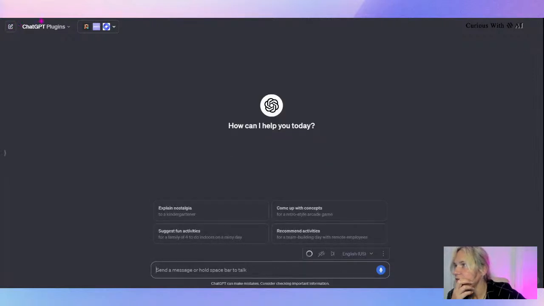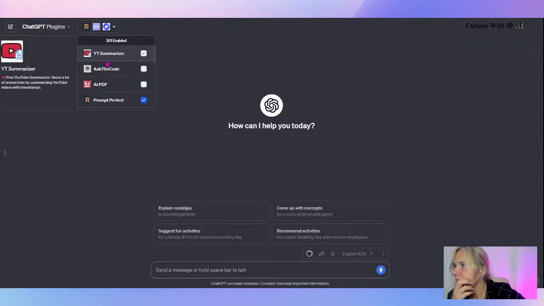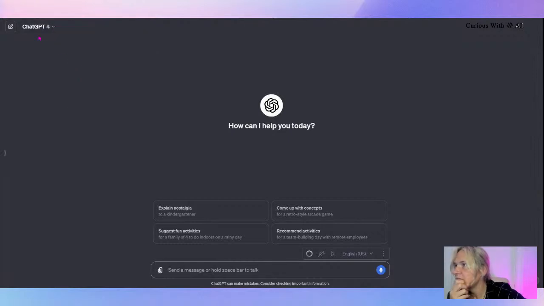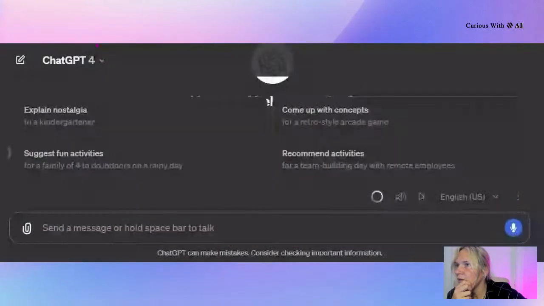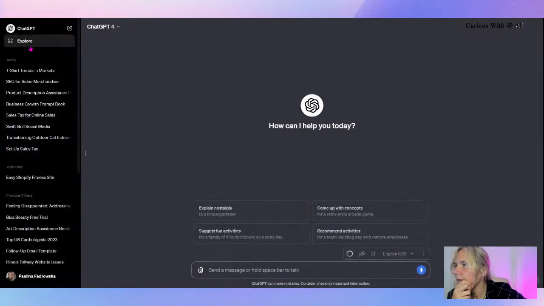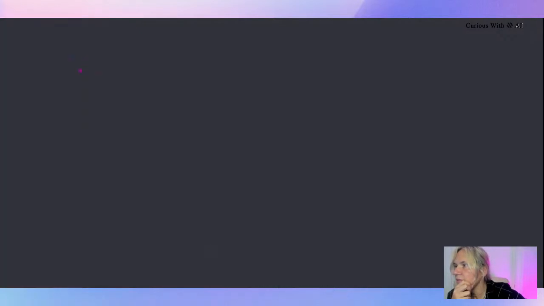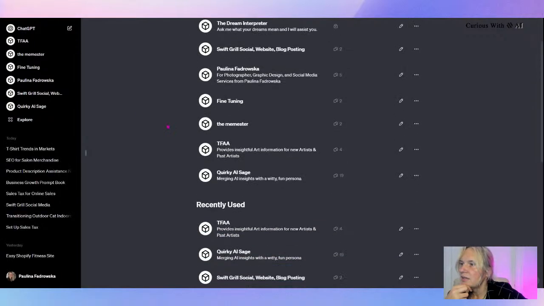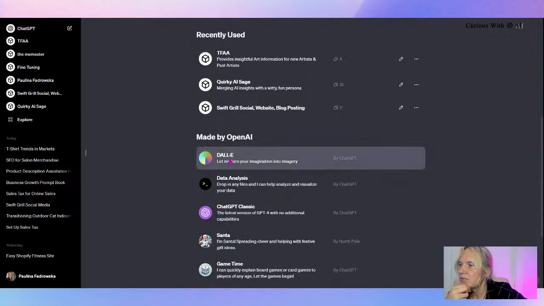Okay, so we're going to use a new one. We don't want plugins. No. We want GPT-4. Okay. Now we're going to go to Explore. And in here, we're going to use DALL-E, which is right here.